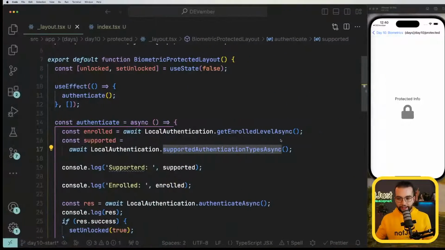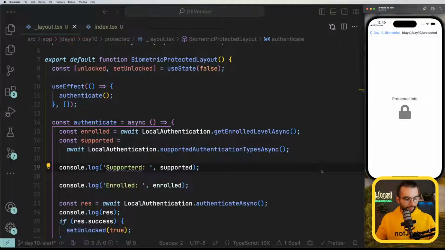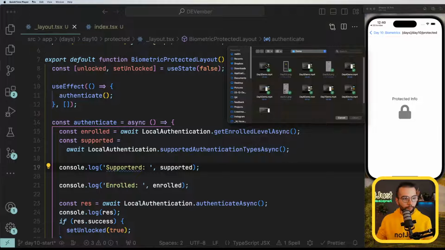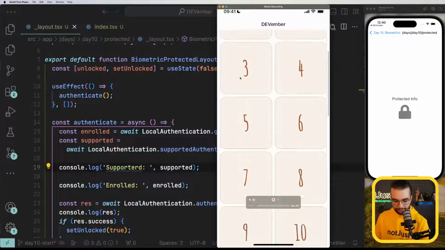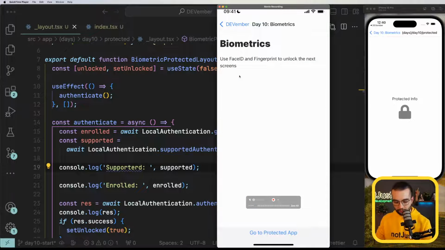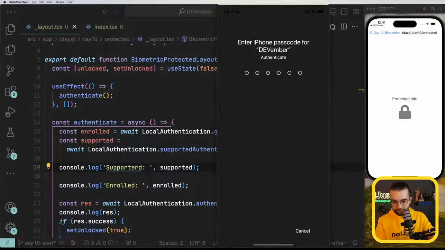All right, anyway, I have it here on my physical device. Let me display the screen of my device. And if I go to day 10, it will ask us to allow DEVember to use FaceID to unlock secret info. So this, if you recognize it, is the same text that we set up in app.json. Let's give it access.